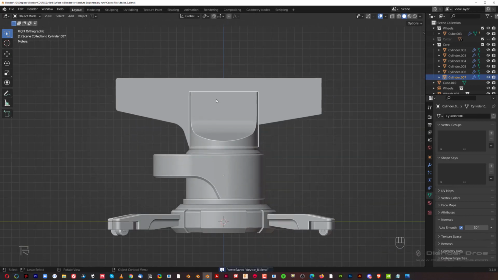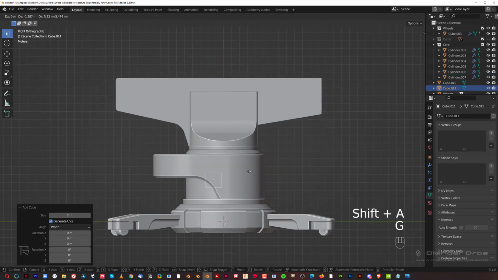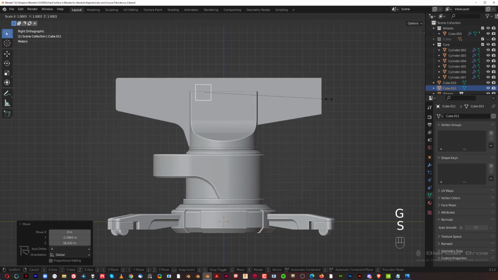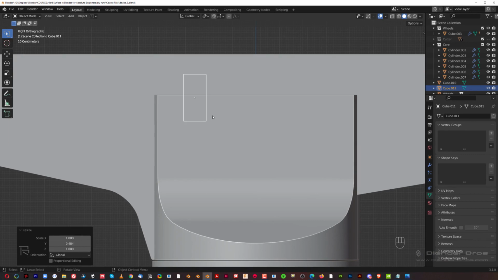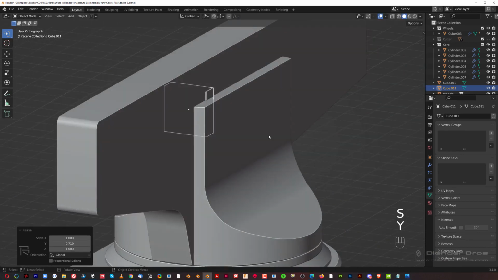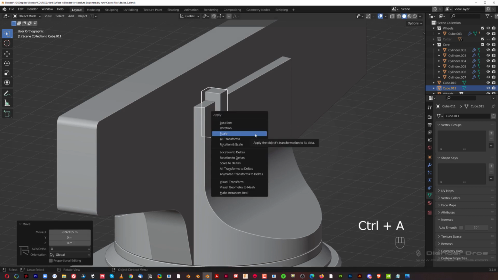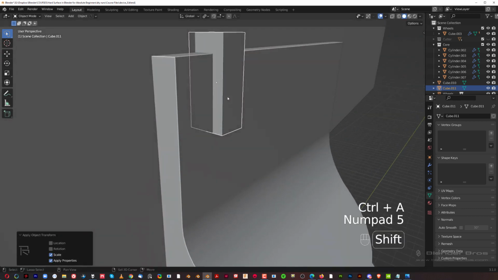Cool. Now here on top, we're gonna create some cool cuts. So we're gonna grab a cube, G, and move it in here. S, Y, scale it a bit, like that. And we're gonna position it somewhere here. S, Y, but narrower. And G, Y, G X, move it somewhere here. S X, scale it. G X, move it in here, right? Control A, apply scale. Okay, it's important.